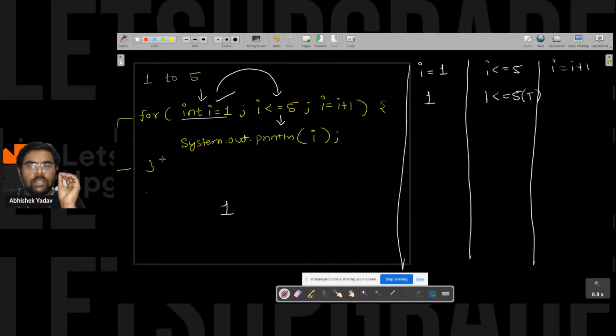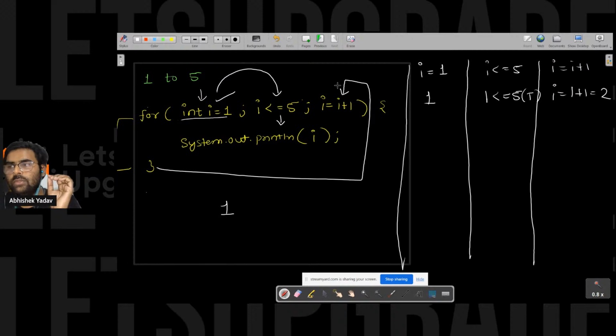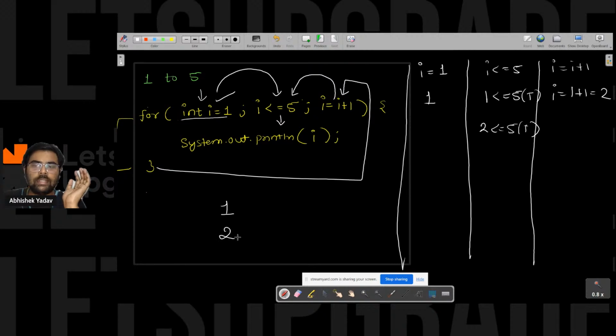After executing the body of the for loop, you will go to the updation part. So the value of i is 1 plus 1, that is 2. So you got the new value of i, and after executing the updation part, again you will jump to the condition part. That is 2 is less than or equal to 5, true, move to the body, execute the body, move to the updation part, update the value of i, that is 2 plus 1 is equal to 3, again jump to the condition part, that is 3 less than or equal to 5, true.